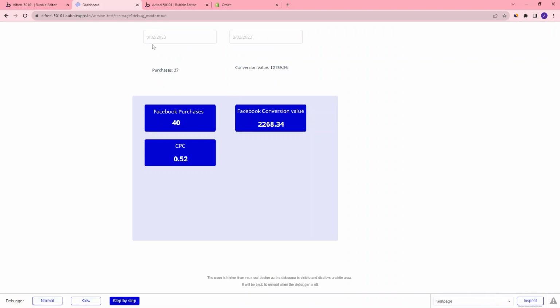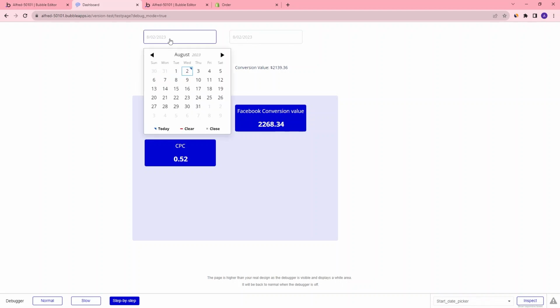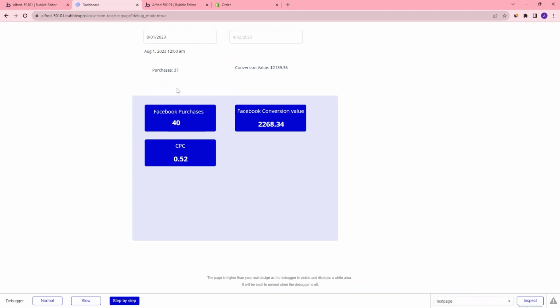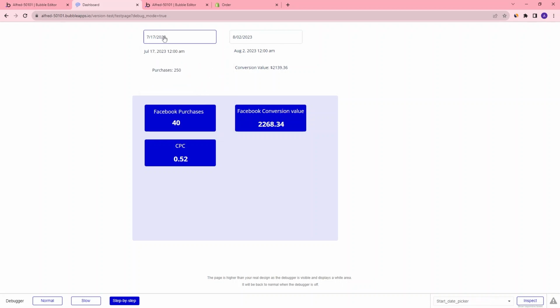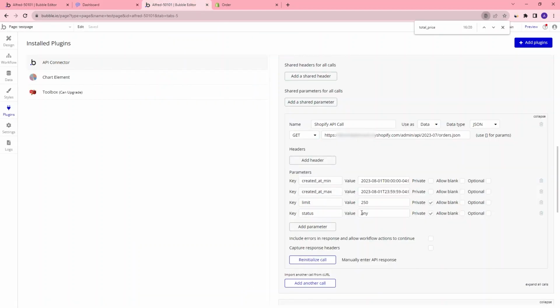Okay, so by default, it wants to take the August 2nd purchases. So that's 37. But if I go back to the first, it will take the first to the second. That's 85. If I go further back in time, then we have 250. So remember the limit we actually set right here? That's the number that Shopify can actually pull at any one time.